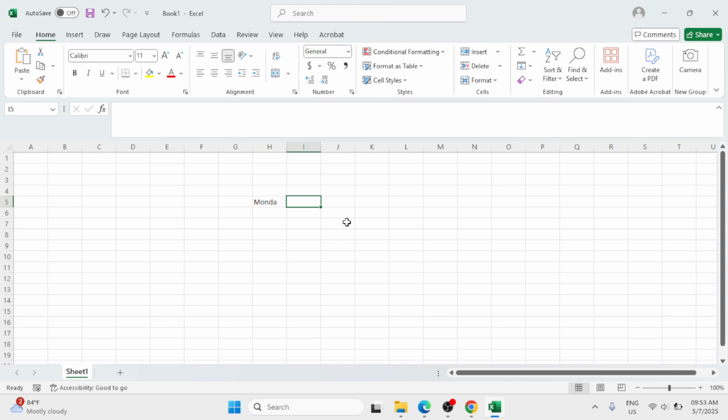So next time that you're going to type in your cells on your Microsoft Excel, then the autofill feature will be available.